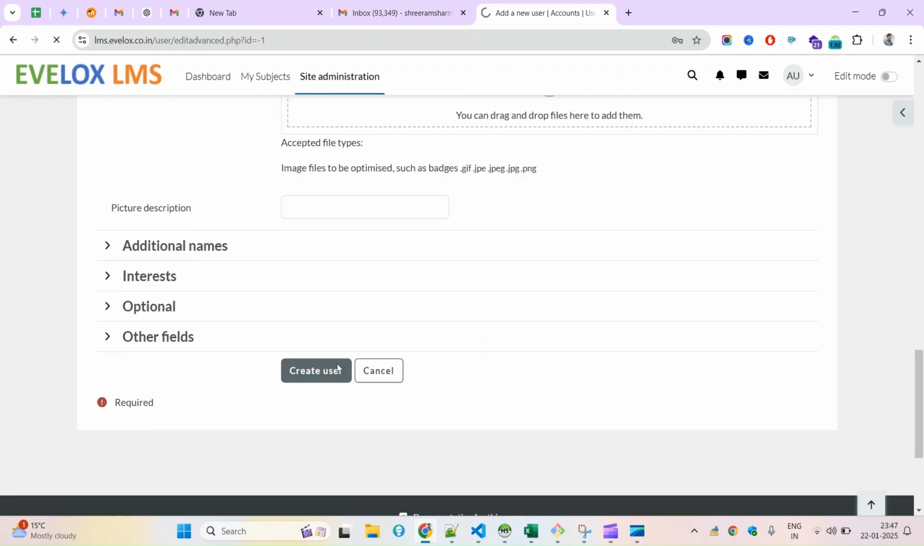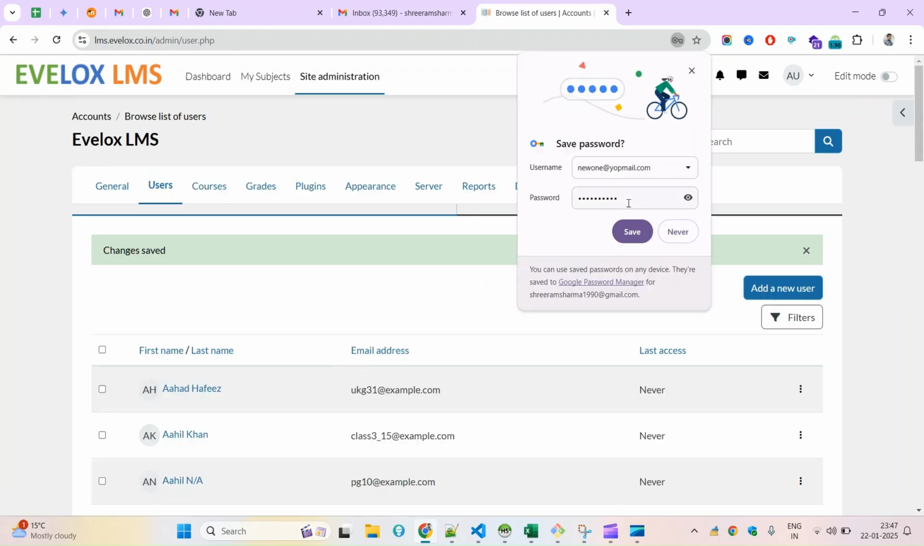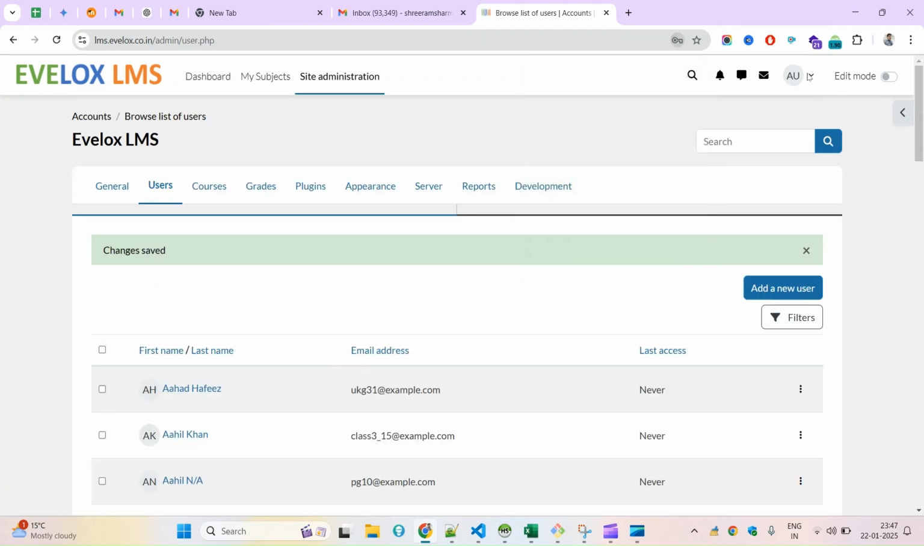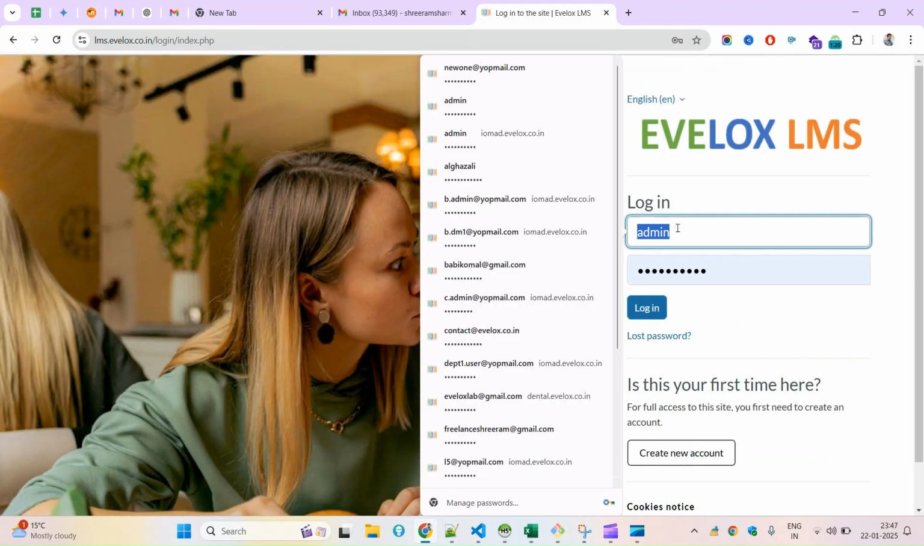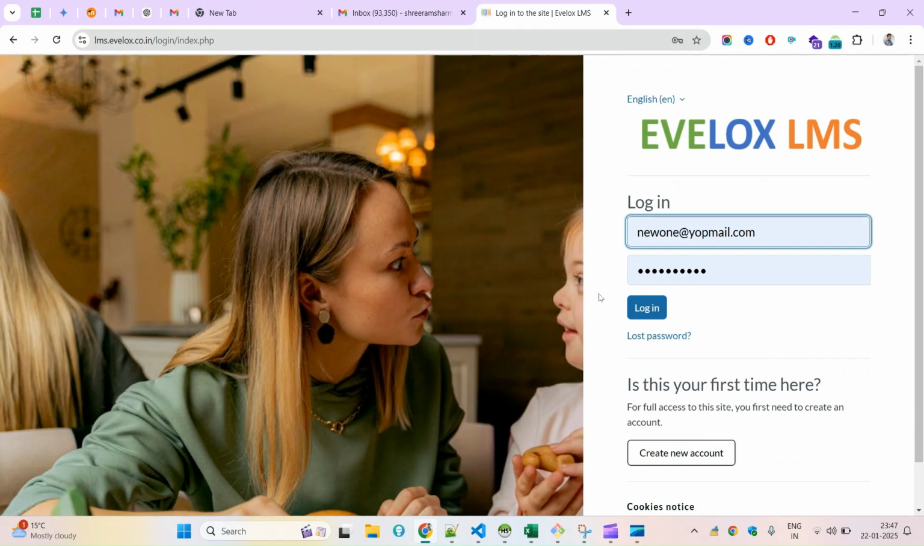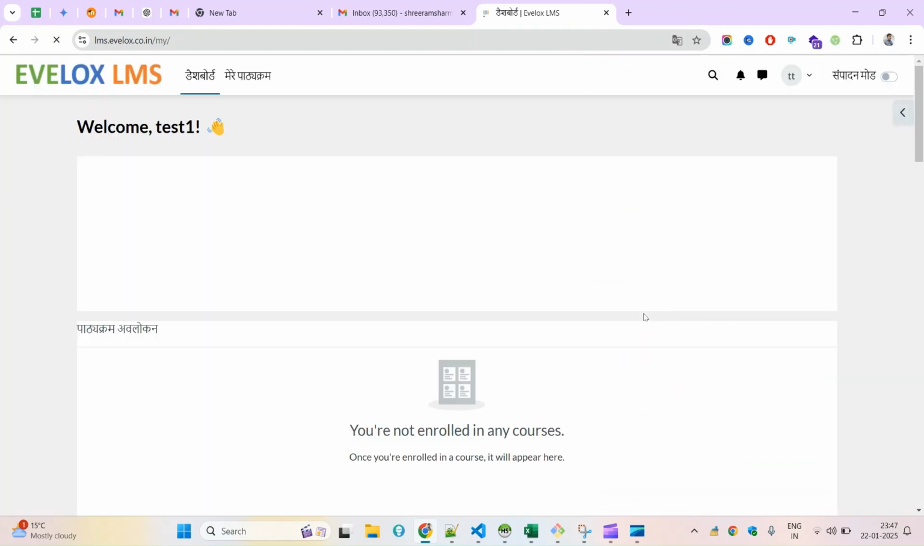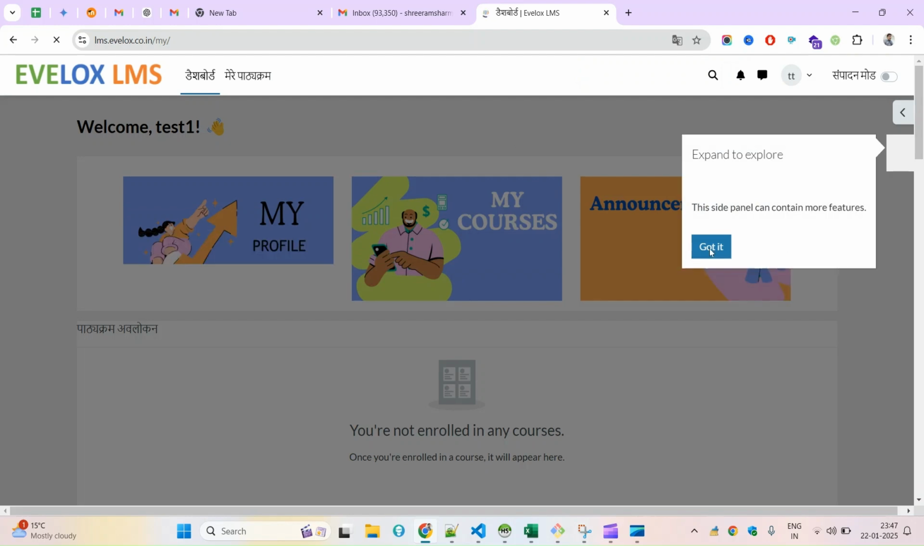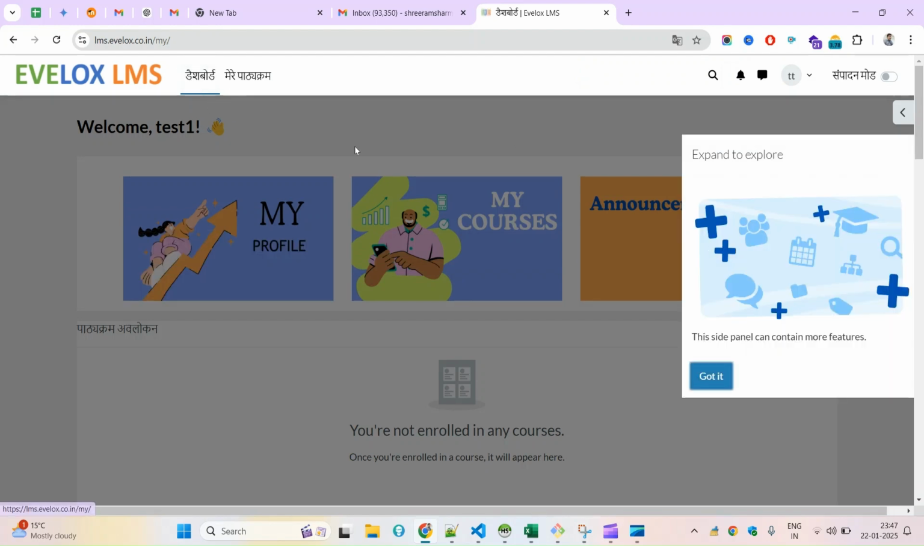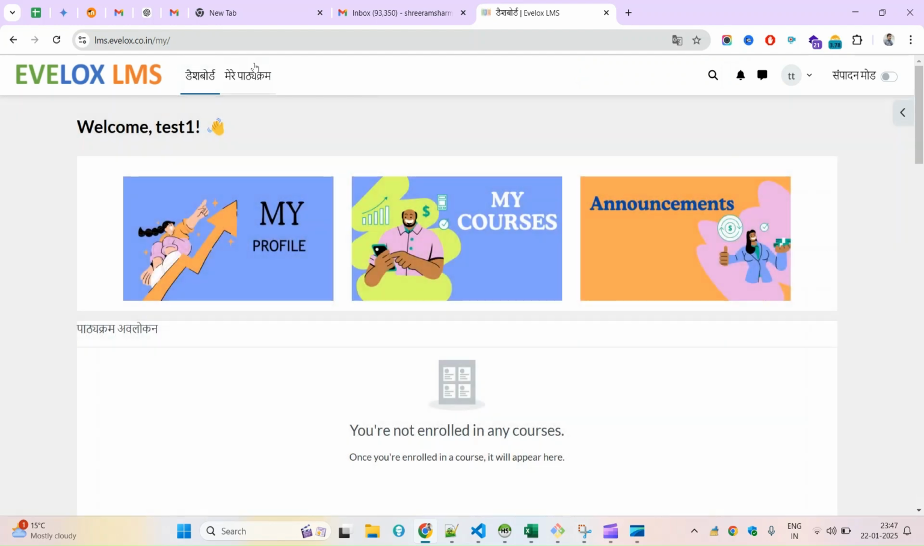Okay, so now if I click on create, let me save this one. Let me log out. And again, this is the user I am going to log in with. The moment I log in, I see my default language, Hindi. Because at the time of creation, the admin set the default as Hindi, and they saved with no change, that is why it is coming in Hindi.